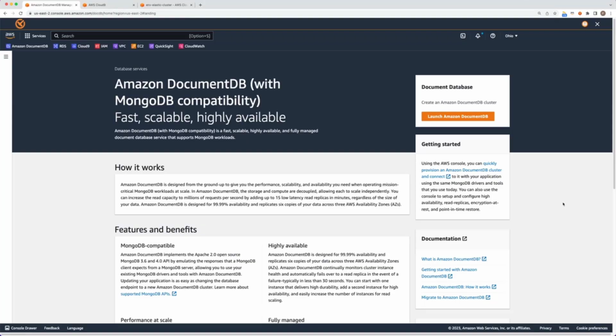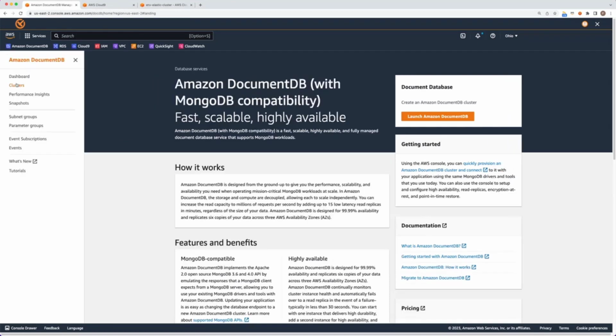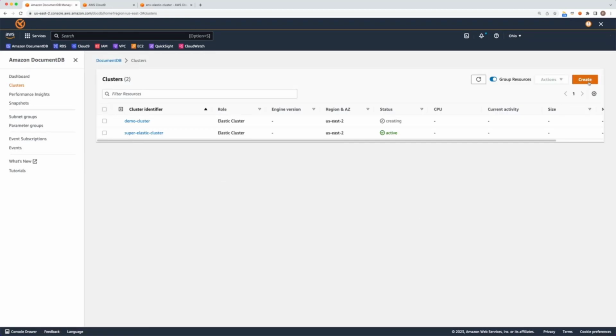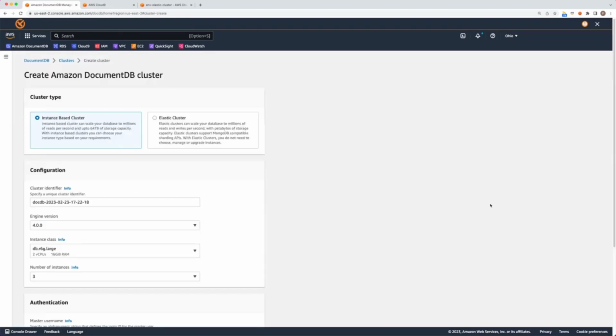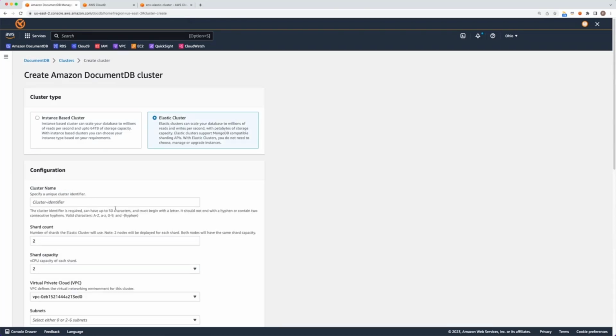To create your first Elastic cluster, head over to the Amazon DocumentDB page in the AWS Management Console. Go to Clusters and click Create. With Amazon DocumentDB, you can create instance-based and Elastic clusters. For today's demo, we're going to create an Elastic cluster. First, specify the cluster name. I'm going to go with Elastic Cluster.